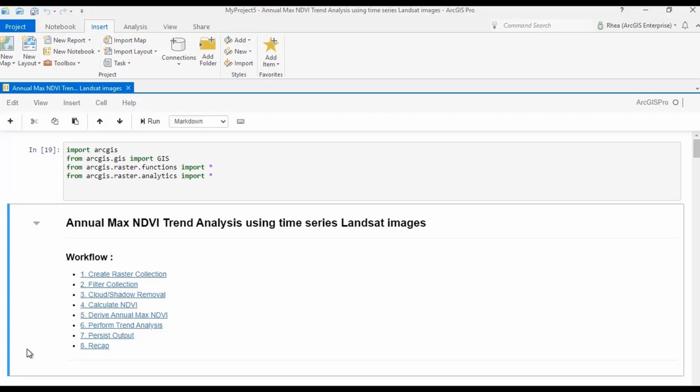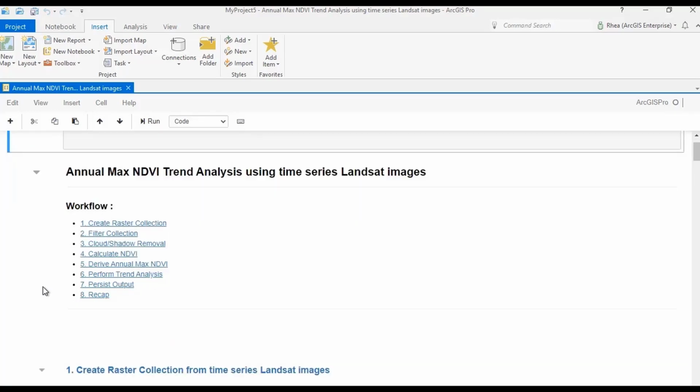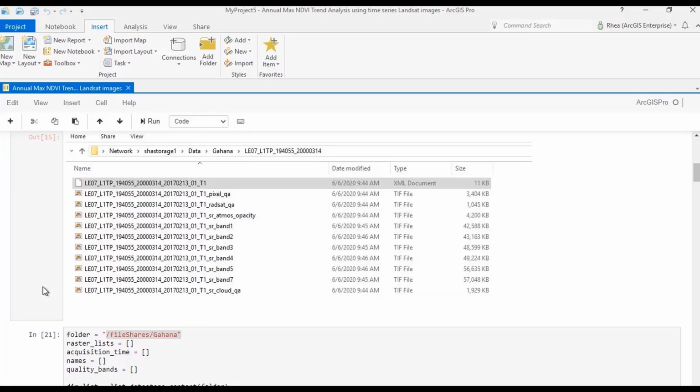The first step in this workflow would be preparing the data for the raster collection creation. As shown here, I have my data locally and I've registered this folder location as a file share on the server that will be used for processing. Once the folder is registered, I can use the file share folder like any other folder, but by prefixing the keyword fileshares and the file share name.